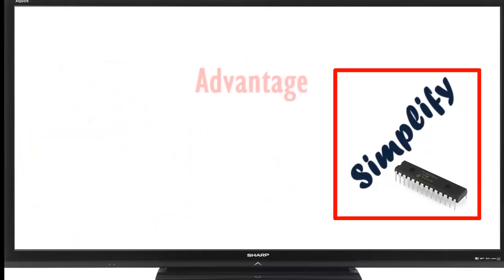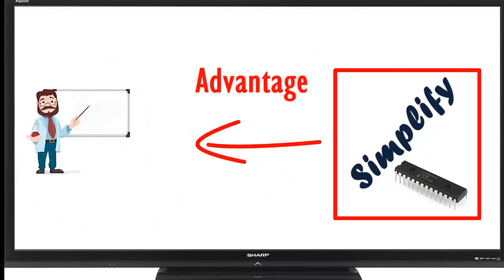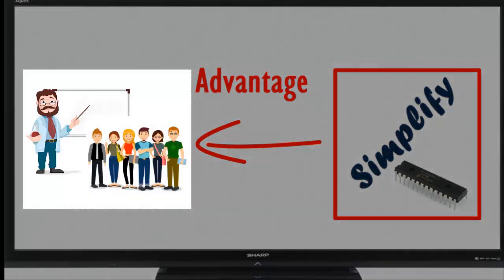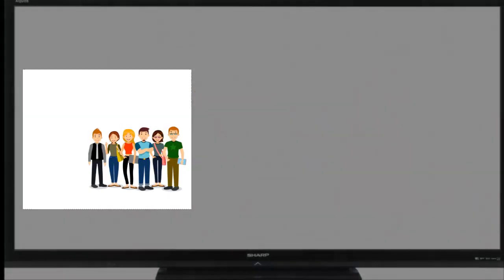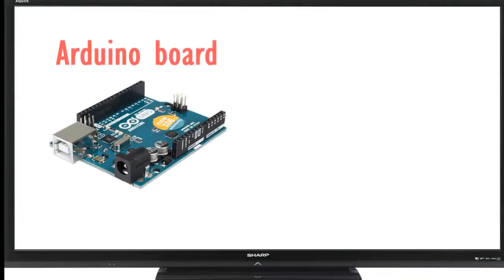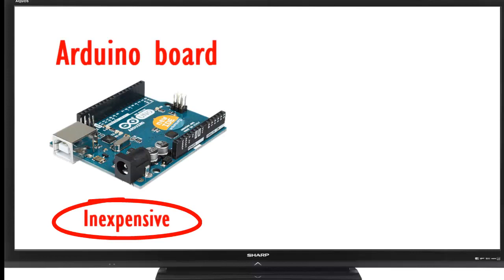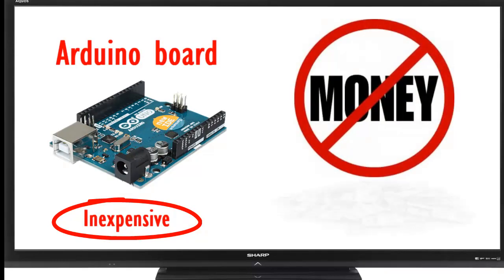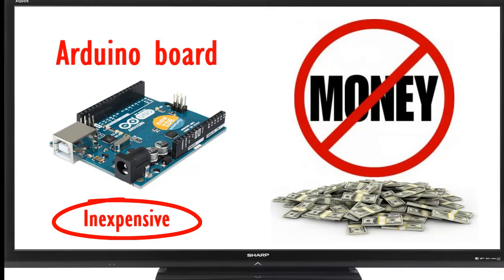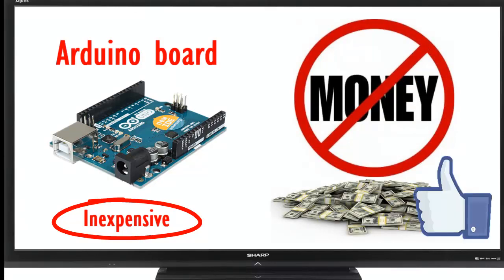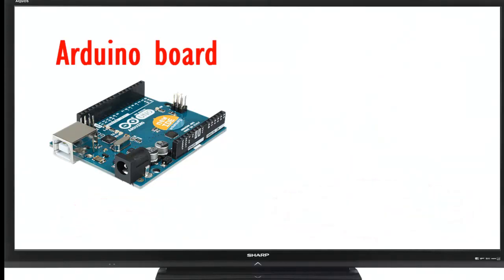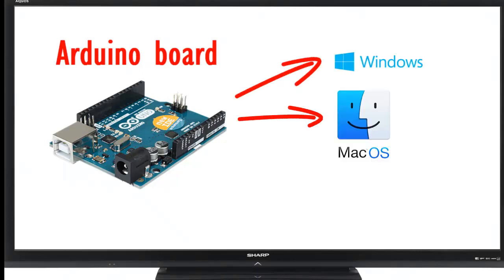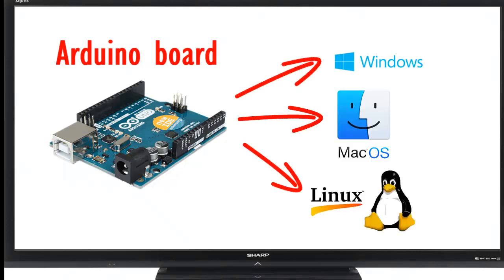It offers some advantages for teachers, students, and interested amateurs over other systems. Arduino boards are inexpensive. Yes, Arduino boards are relatively inexpensive compared to the other microcontroller platforms. Another thing, it supports cross-platform. It can run on Windows, Macintosh, or a Linux operating system.